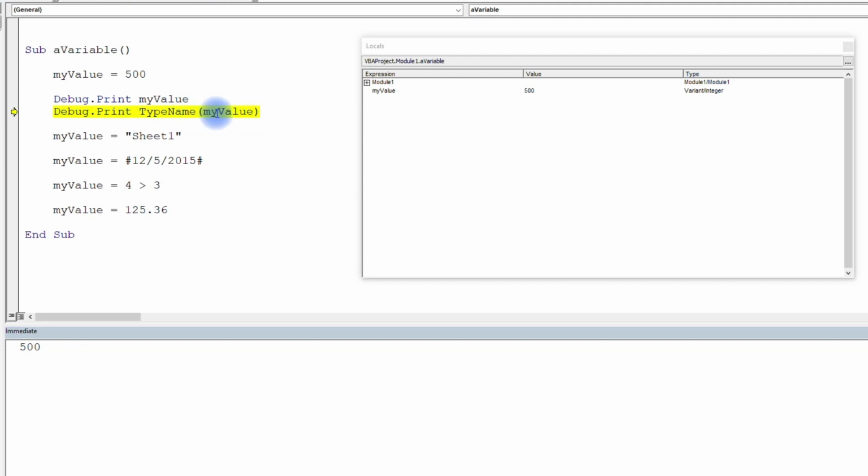Now this statement reads the value stored in MyValue and calls the TypeName function and provides it the value that is stored in the variable. The TypeName function gets that value and decides the type of that variable. That type is currently Integer. So when we run this line, it says Integer here. So that is how we use those variables later in our code. We declare it here and then we use it here in two places.